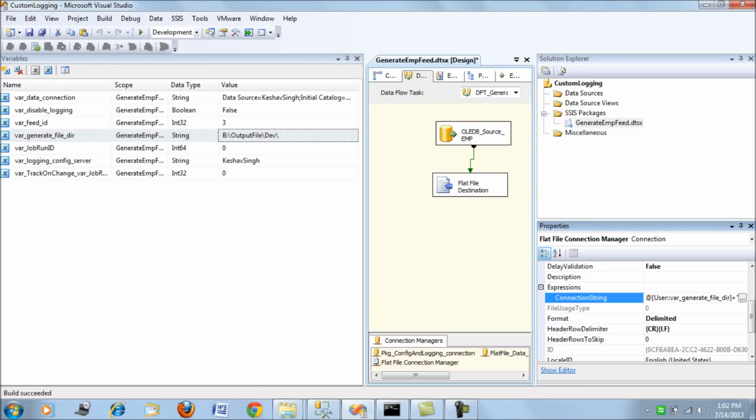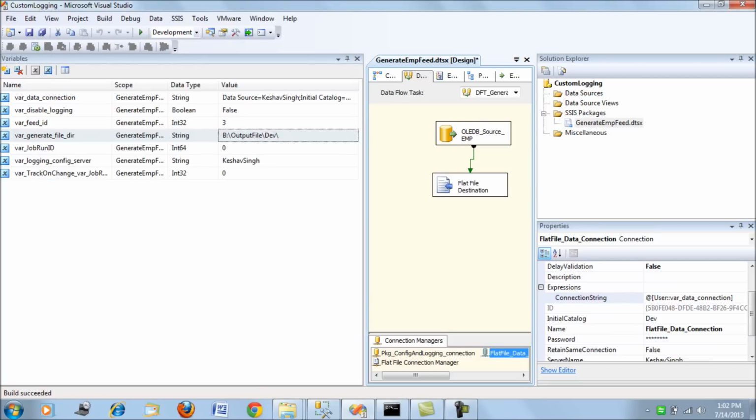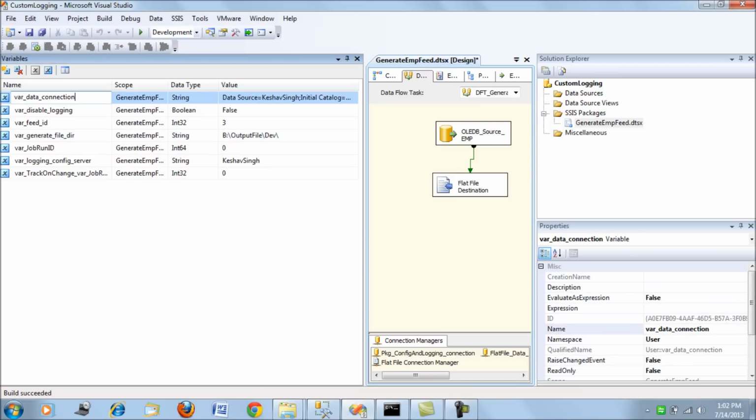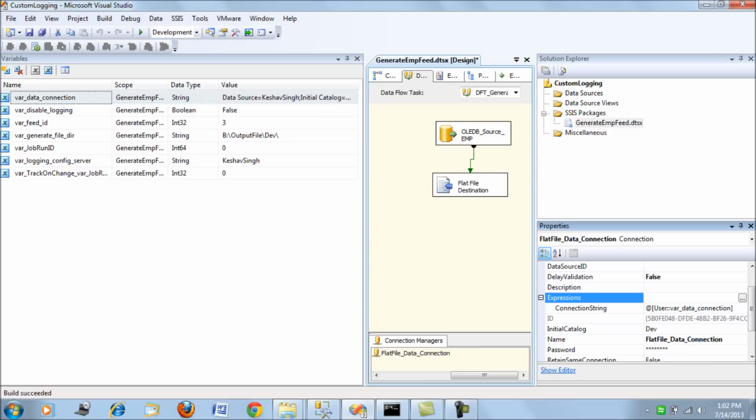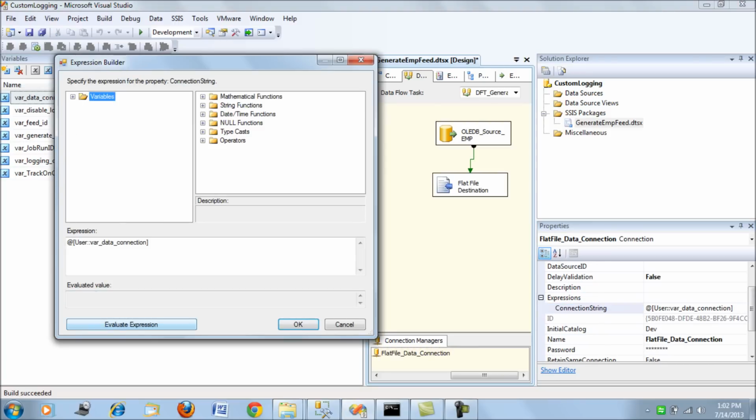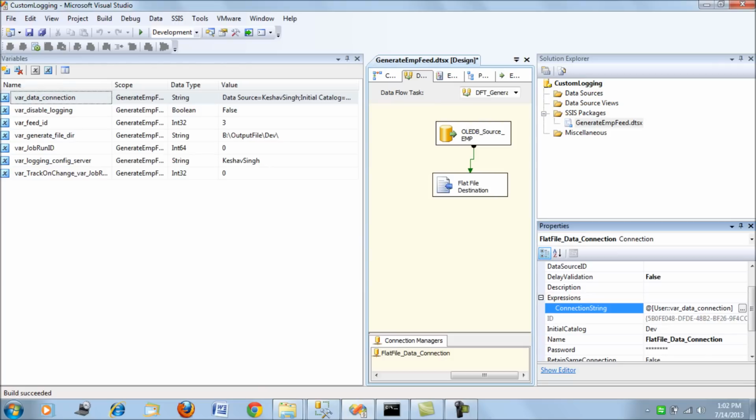So that's it, and we have the source OLEDB connection manager. For this also we have a variable, data connection, which is mapped to the connection string. So this is the connection string that has been provided. Currently again this is pointing to a development server. So those are the two variables that you would want.